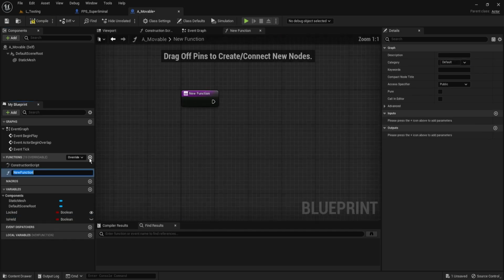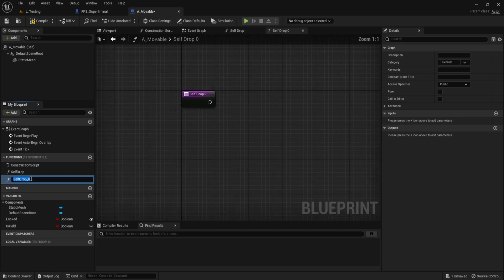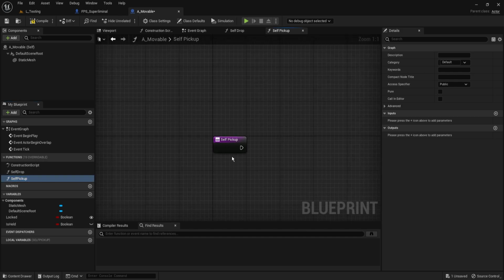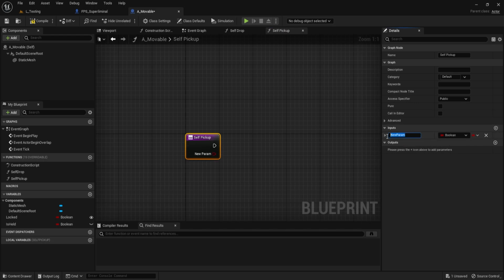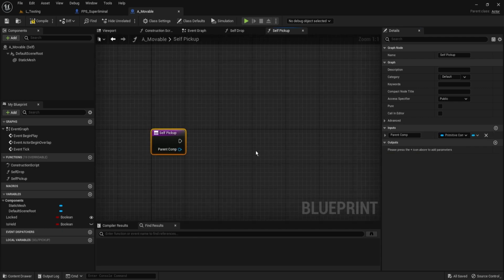So now we want our two functions. So the first one is going to be self drop, we'll call it. And the second one is going to be called self pickup. So we're just going to be calling these functions, some of the logic for picking up the object inside of the object itself, so it's easier to manipulate later. So the two functions only take an input for the self pickup, because we need to actually tell it what it's being attached to. So we're going to call it parent comp here, and it's going to be a primitive component. Now primitive component is going to be our first person camera, but now we're just going to build the logic on this side.